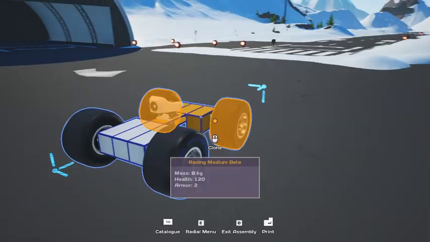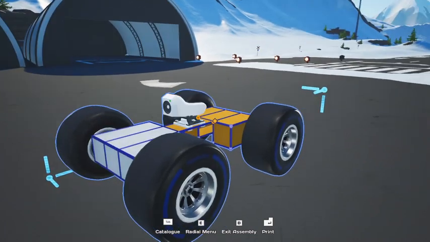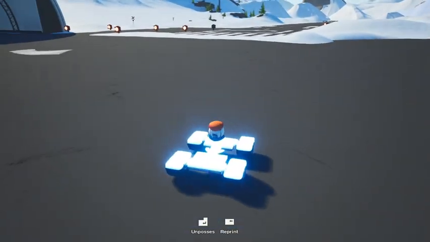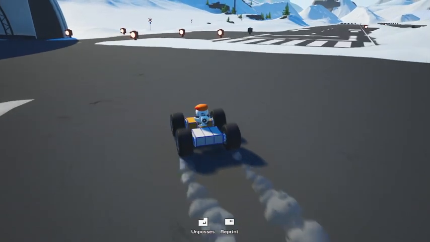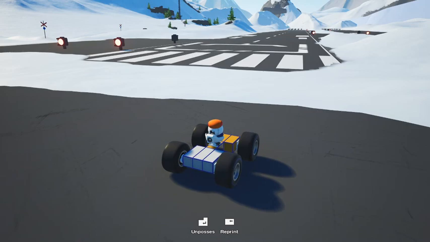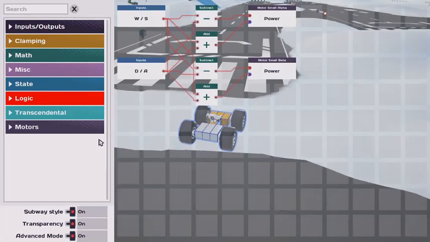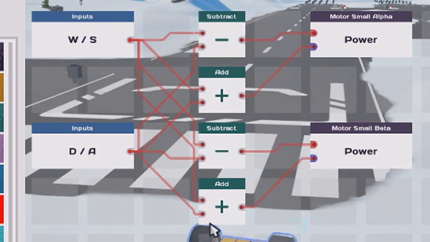So there you go. For tank steering, here's my tank steering vehicle. Let's just drive it a little bit, just using WASD.